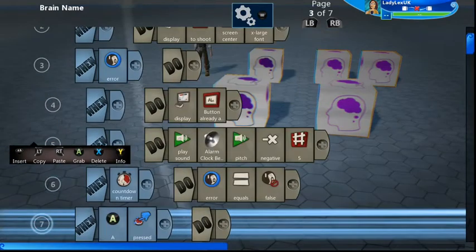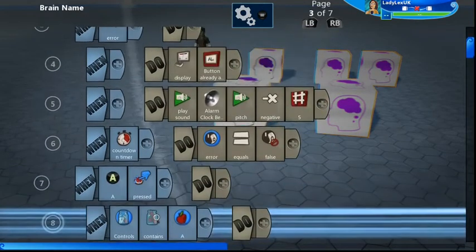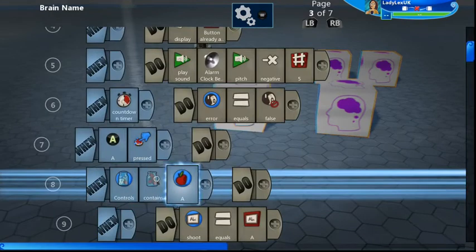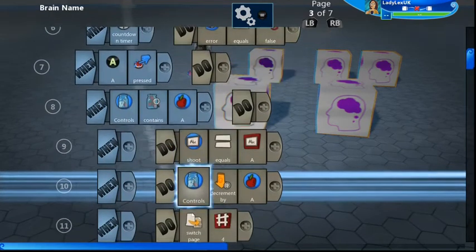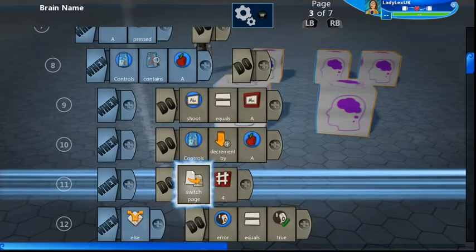So there's our error again at the top there, and then so A pressed. If A is still available, then you can make it A. This time it's the shoot variable. Controls, remove the A, and then switch to page 4.